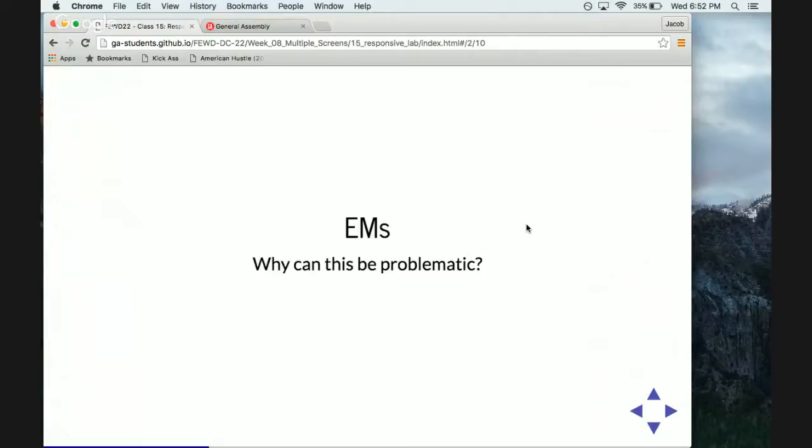And for that reason, this font size, REMs, were created. Okay, so REMs is actually a newer unit than EMs. It has less browser support, but for the time being, it's supported by most modern browsers.